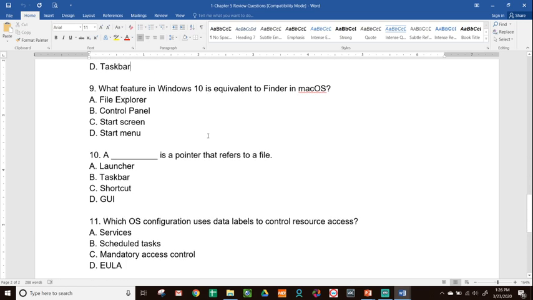Number 9, what feature in Windows 10 is equivalent to Finder in Mac OS? A, File Explorer. B, Control Panel. C, Start Screen. D, Start Menu.